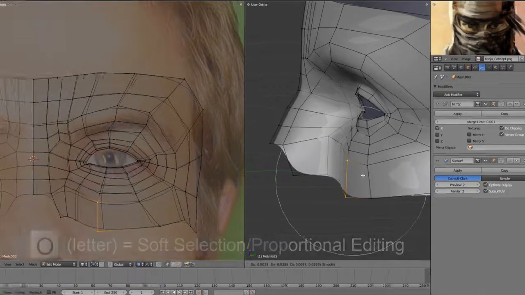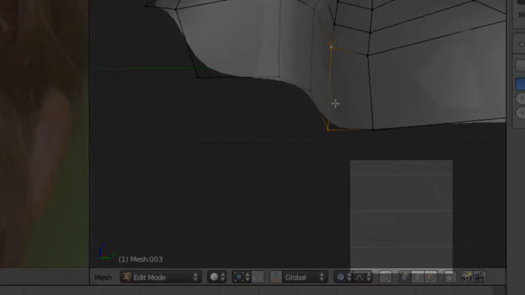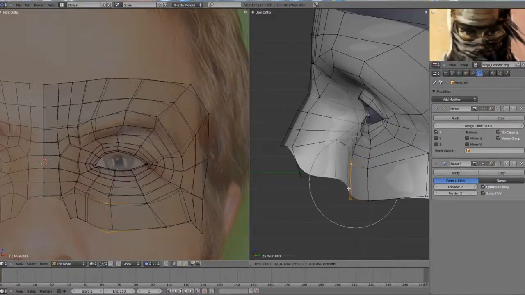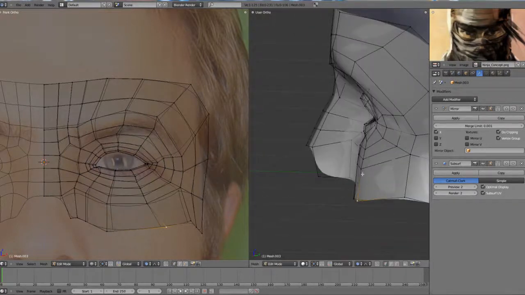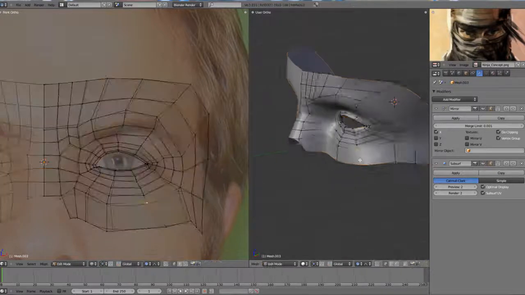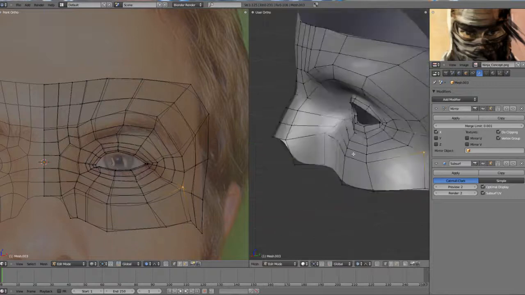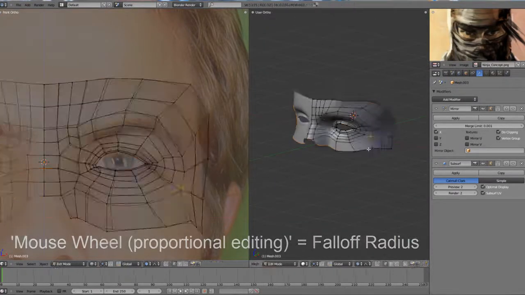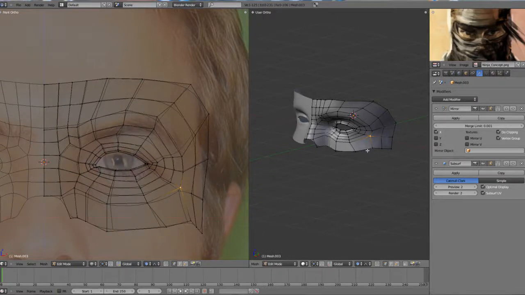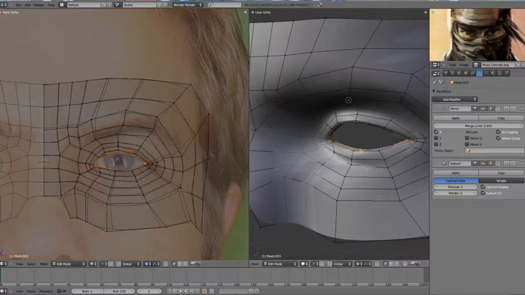So at this point, I've basically done all the modeling. I might just do some tweaking, and by coming down and pressing O to go into proportional editing, I can turn that on, and by using the middle mouse wheel to scroll, I can define the radius of effect. And using proportional editing can just allow you to move big chunks of the mesh at any one time. It's very good for editing larger areas of the mesh.